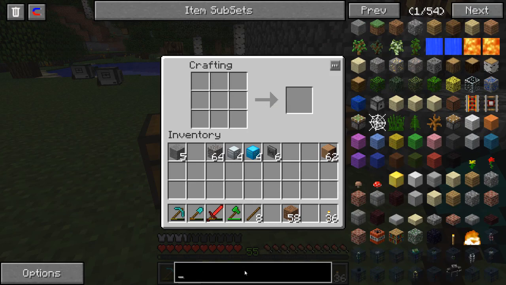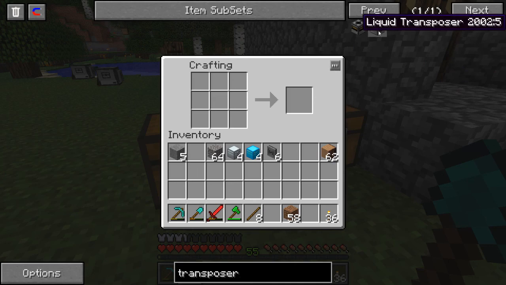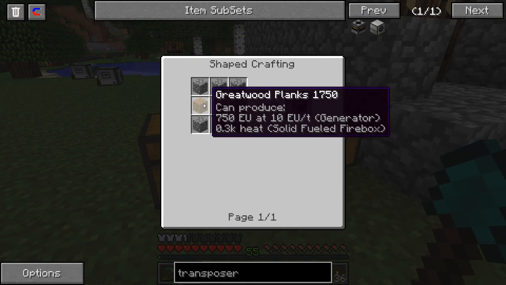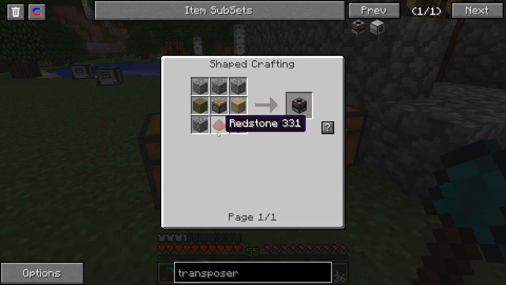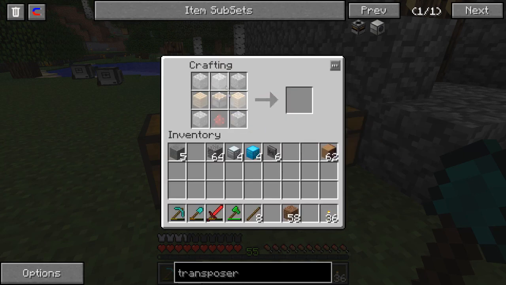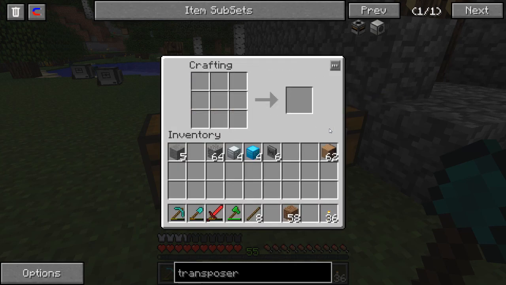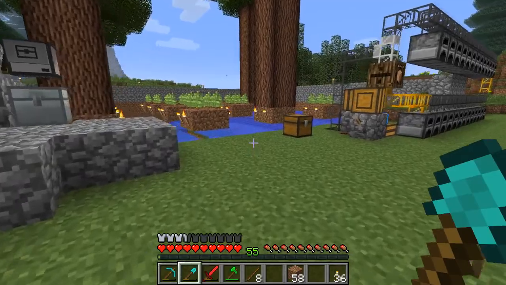So let's say, for example, you want to make a transposer. Well, it says you need these items. You need various types of planks or other things, cobblestone, a piston, redstone. Now, unfortunately, I don't have most of that stuff in my inventory, so I can't build one. See, I shift-clicked right then, but since I don't have any of those items, it did not fill them in.